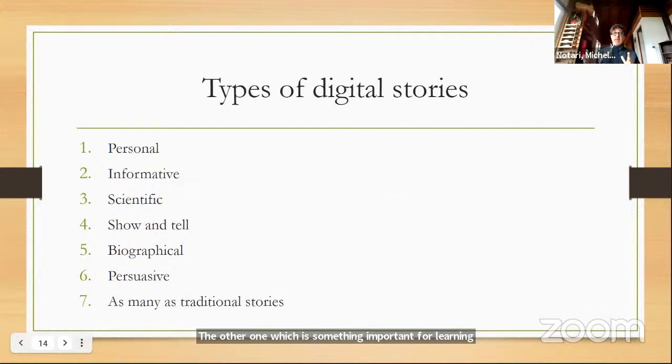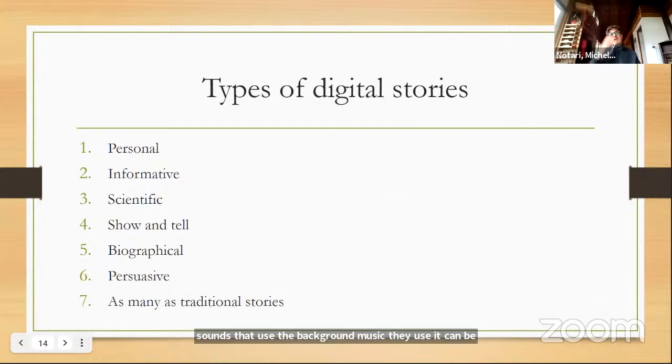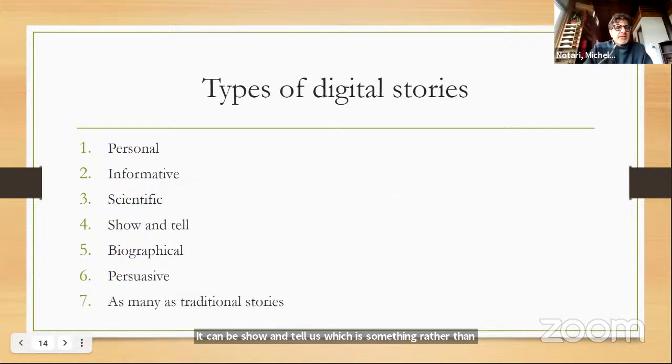The other one, which is important for learning purposes, is an informative digital story, trying to formulate the story in a way that your target audience is specifically addressed, using the specific metaphors, images, videos, sounds, and background music they use. It can be scientific, to explain some concepts, models, structures, simulation, whatever. It can be show and tell, which is rather on an entertainment basis. It can be biographical, about the biography of a scientist, or of you, or of your mom.